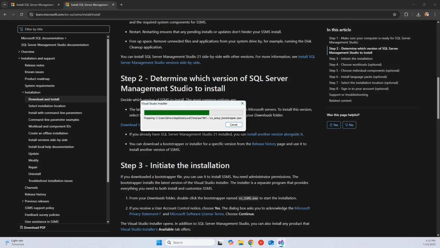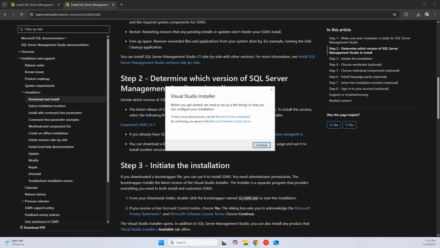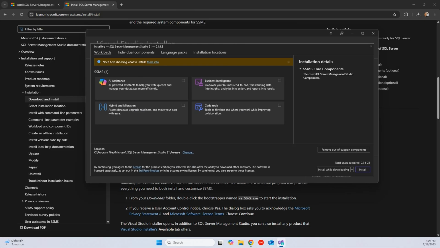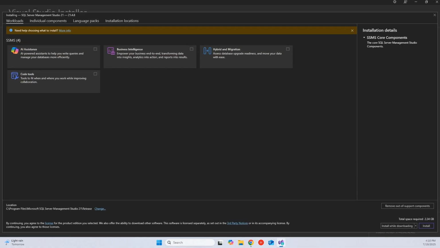Once you hit on that, you will be prompted with "this app will make changes to your device," so hit yes. And once you hit yes, you will get this option where you click continue. Once this gets downloaded and installed, wait for a while.